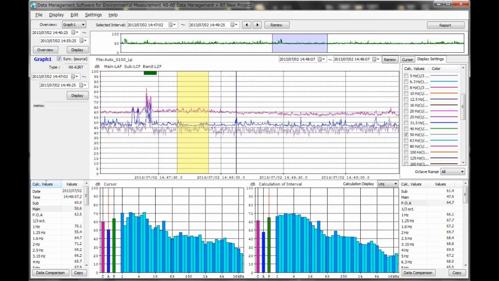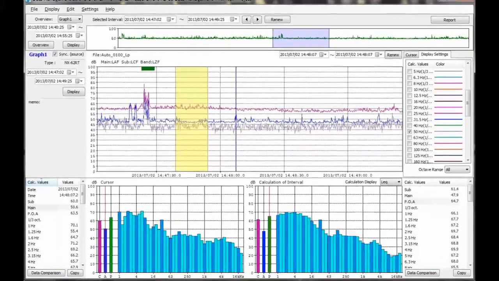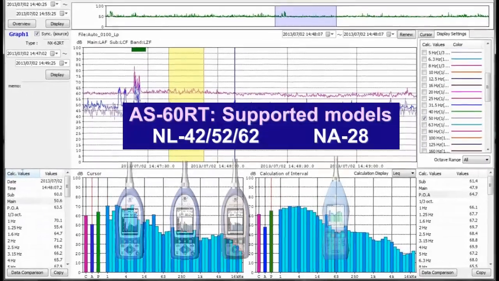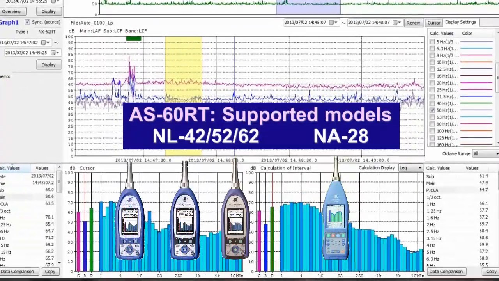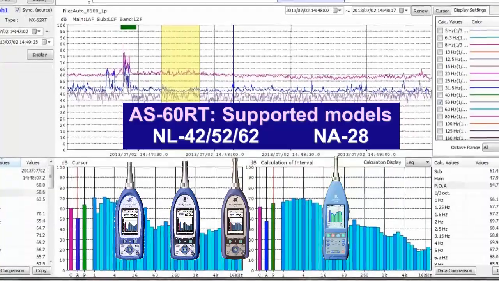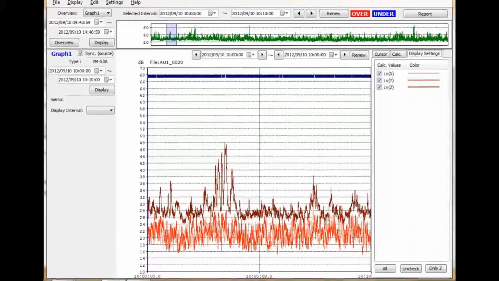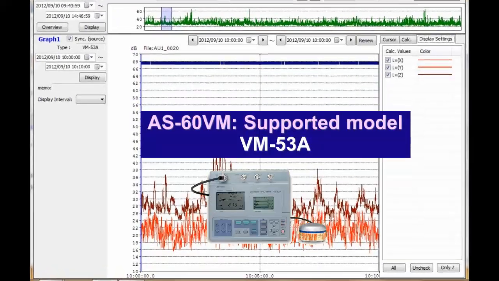The optional AS60RT software enables the loading of octave and 1/3 octave band auto store data from the RION sound level meters. The optional AS60VM software supports data from the RION vibration meter, the VM53.